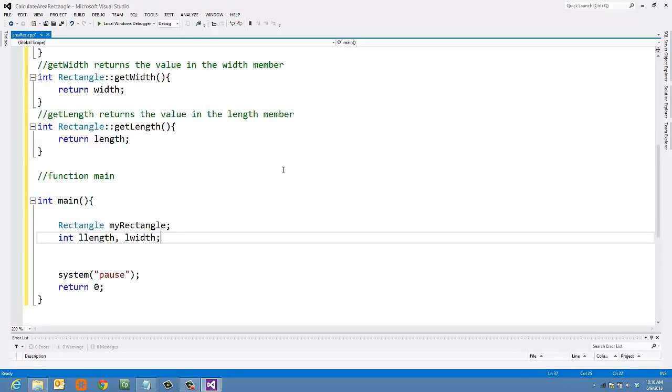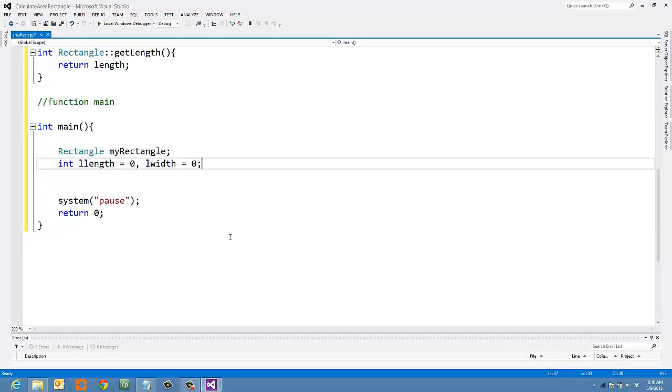And I'm just going to name them L length and L width for local length and local width. Just because I like to always go ahead and initialize my variables, even if I don't have to, I'm going to initialize both of those to 0. The next thing I want to do is take in input from the user. I want to find out what the width and length are that the user wants to work with.